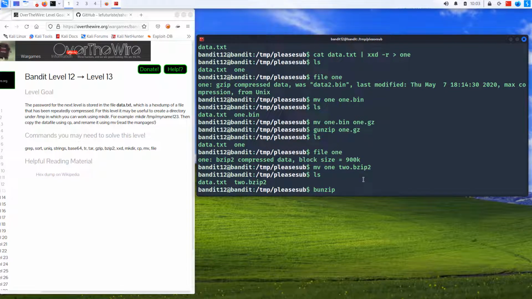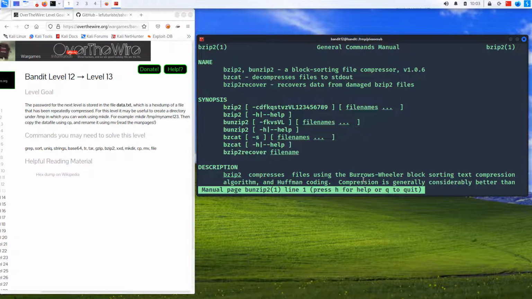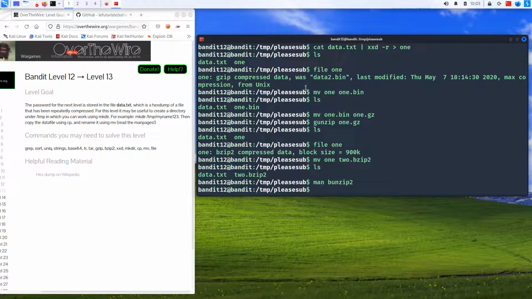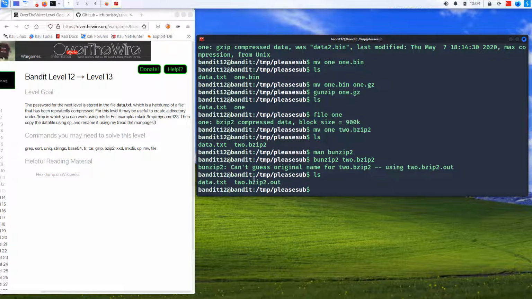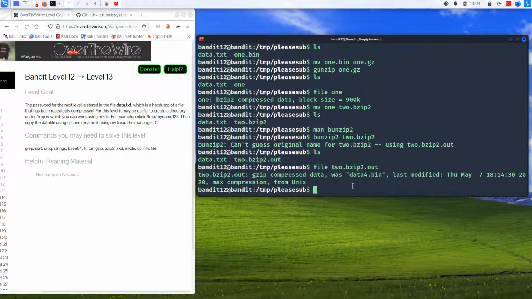But bunzip, I think bunzip2. Let's do man bunzip2. Okay, bunzip2 is a program used to decompress the bzip files. So let's go ahead and do bunzip2 2.bzip2. We have 2 out. Let's run a file command on that. So this says it is gzip again.